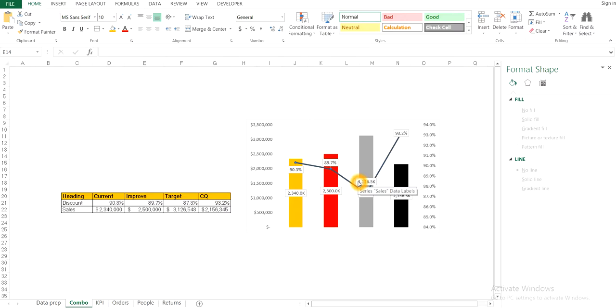Today I'm going to show you a combination chart in Excel. I'm going to show you a combination of bar and line chart. With this similar method you can change the chart types and choose any of them. Now I'm going to show you the bar and line chart combination.